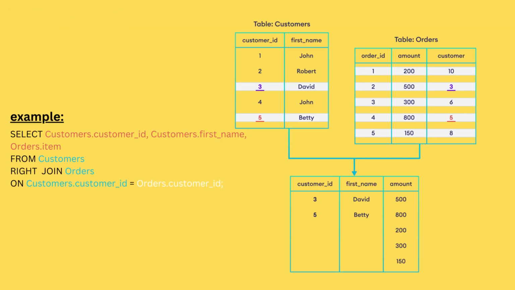Example of right outer join. As we can see in the customers and orders tables, the column customer_ID is common in both tables, so we can perform the right outer join by writing the SQL query as: SELECT customers.customer_ID, customers.first_name, orders.item FROM customers RIGHT JOIN orders ON customers.customer_ID = orders.customer_ID. In the resulting table we can see that all the rows from the right table, that is the orders table, are present, and the non-matching values from the left table are null values in the result table.